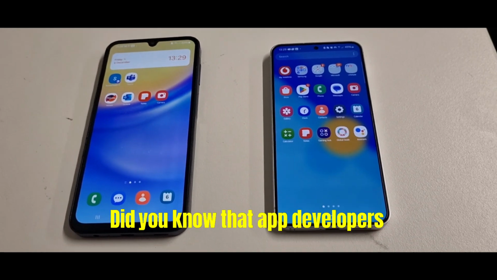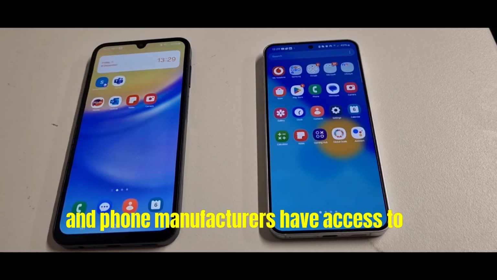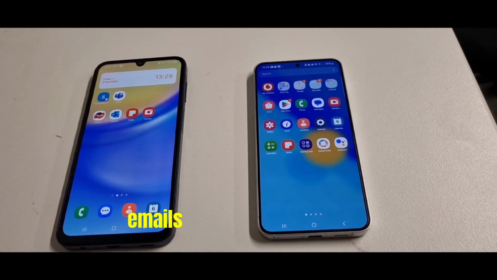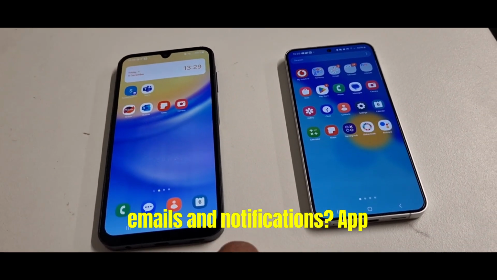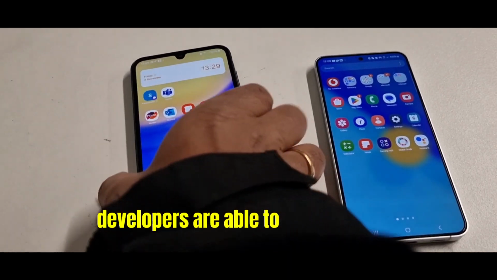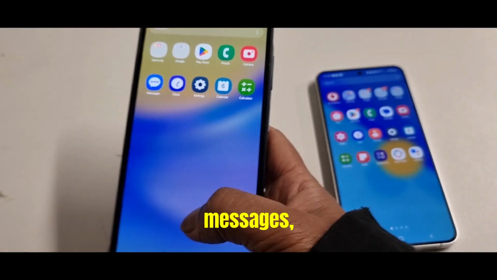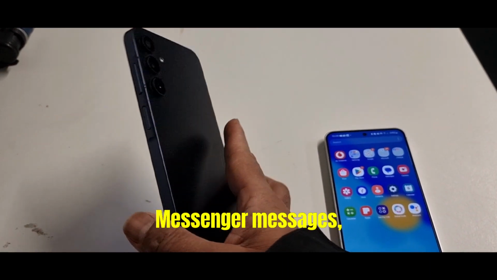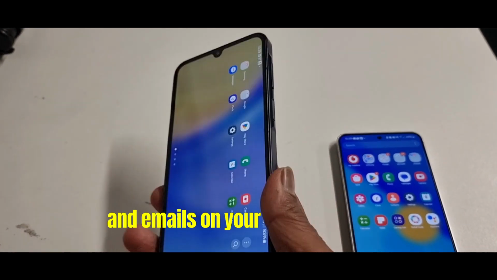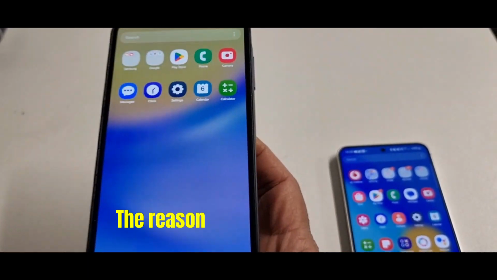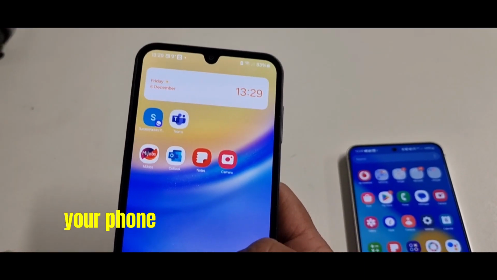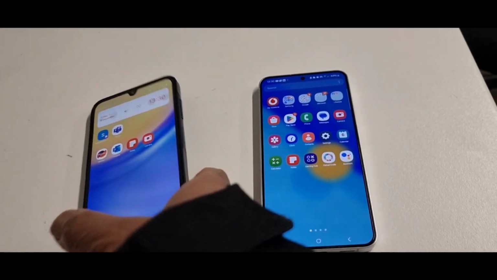Did you know that app developers and phone manufacturers have access to all of your phone messages, emails, and notifications? App developers are able to view and read SMS messages, WhatsApp, Viber, Messenger messages, and emails on your Android phone. The reason is that many apps on your phone have direct access to messages.